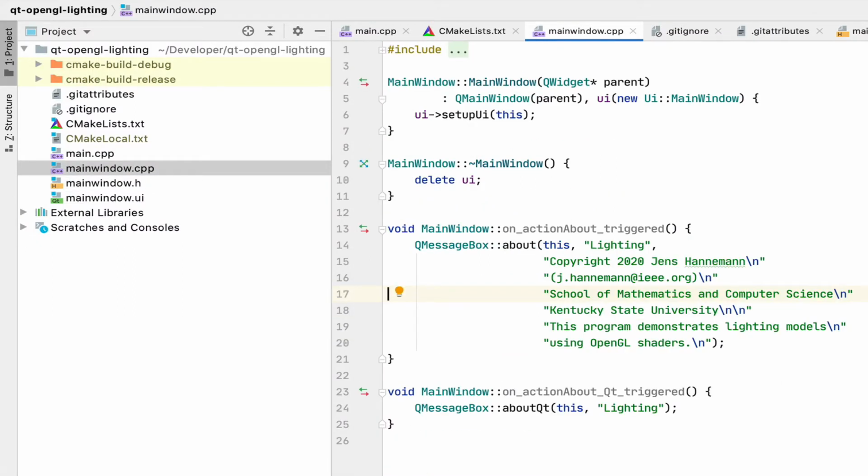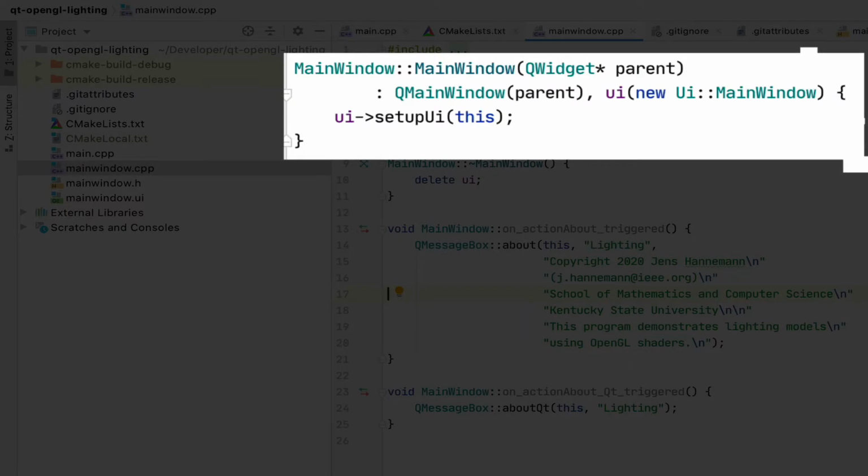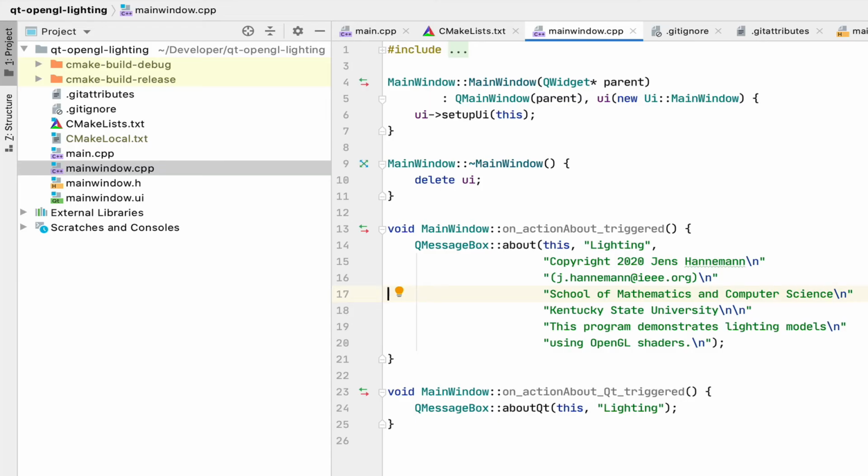So here's how the actual code looks. In the constructor, we're setting up the user interface. This reads in the information from the XML file that describes the user interface, and based on that sets everything up for us. And then we just provide the two message boxes that are triggered by the application, and that's really all there is to it.